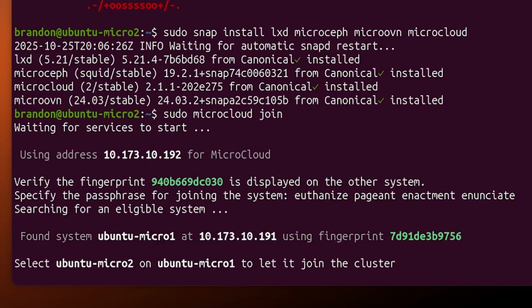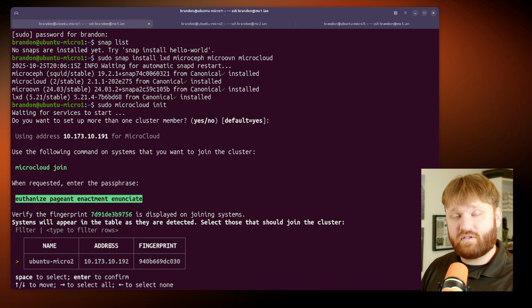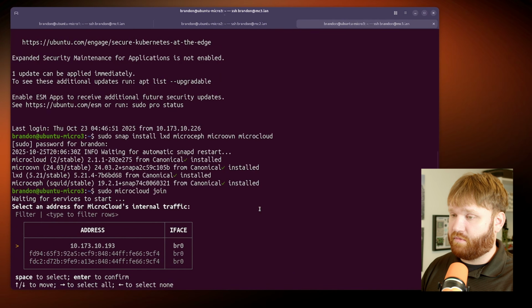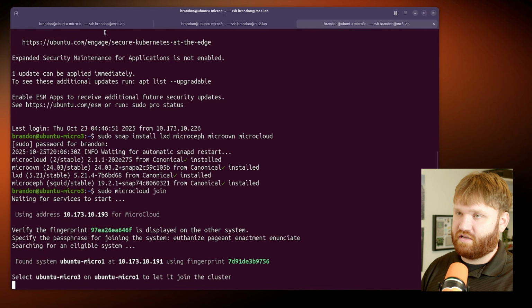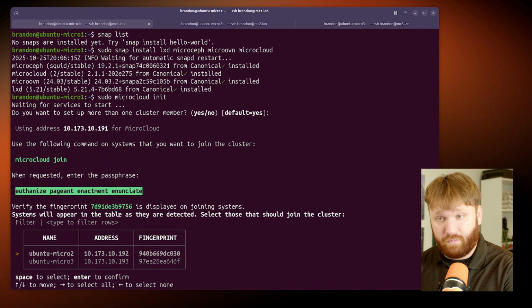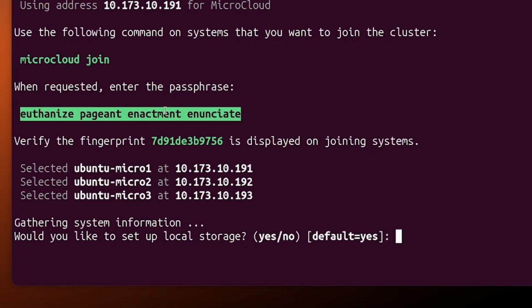When I hit enter, you can see it found the system, and I'll need to select it over here to join the cluster. I'm going to join this third machine here by picking our network and pasting in the passphrase. Now if I head over here, we can see both of these machines. I'm going to select both of them and hit enter. And look at that, we have all three systems selected. I can see their IP addresses, their host names, and now we're going to set up storage.